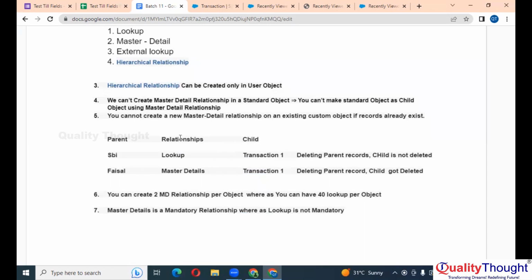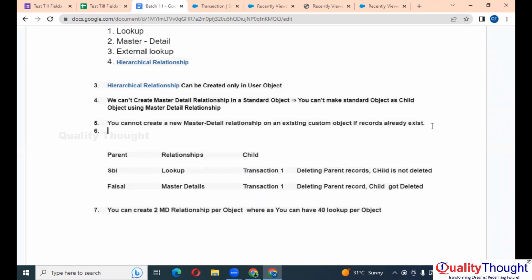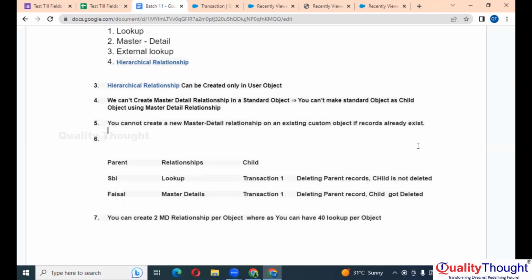Now, there is one thing in this part here. Master detail is a strongly coupled relationship.